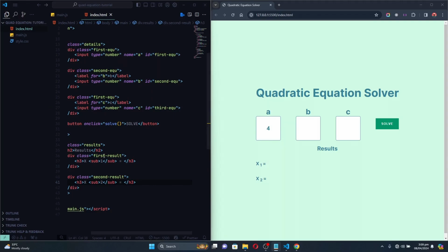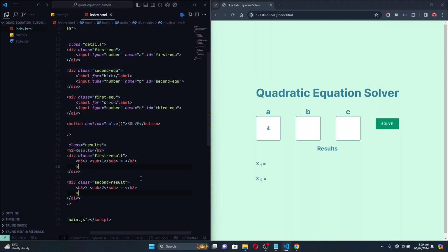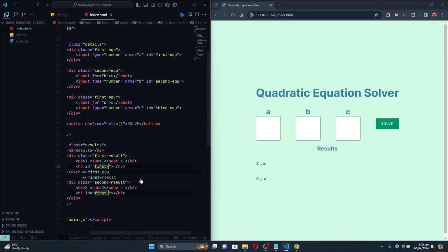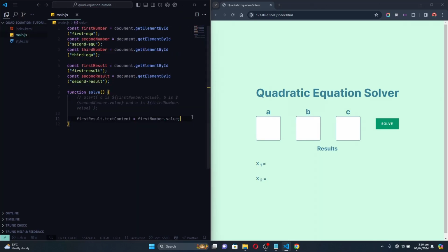This is a class, not an ID. So what we needed to do is to go down here, write another H3 here, and give it an ID. This one, call it first result, and the second one we'll just call second result. Yeah, we'll leave the space empty because that's where the answer will be shown. Okay, so let's close that. Now let's see whether it works.